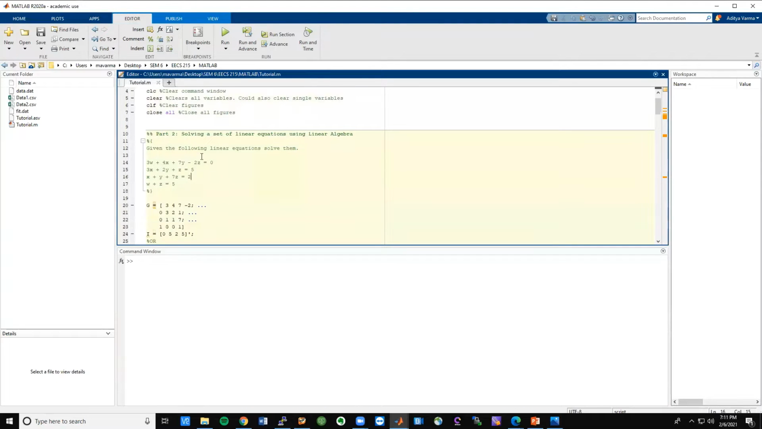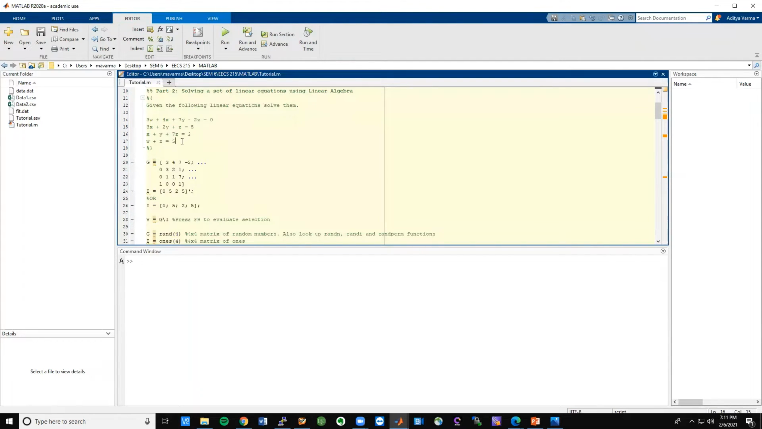So part 2 is solving a set of linear equations using linear algebra. Most of you, probably all of you, have done this in your first homework. So if I have a set of 4 linear equations, I can write them as a matrix and another vector. So I take all my constants to the right-hand side and all the variables with their coefficients on the left-hand side. And I write all the coefficients in terms of a matrix.